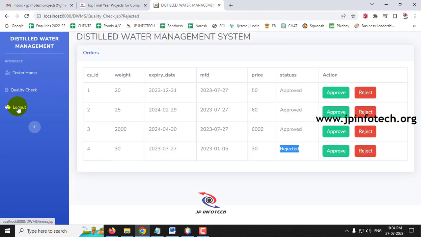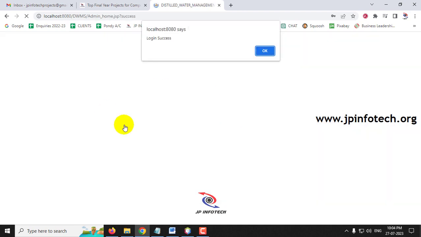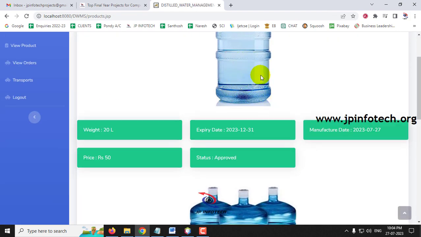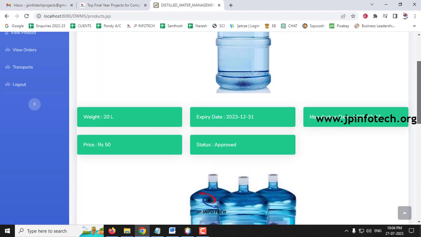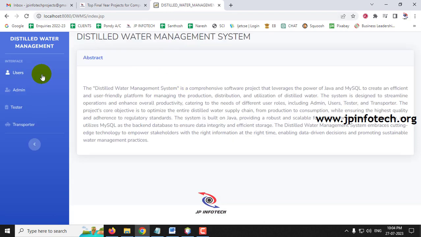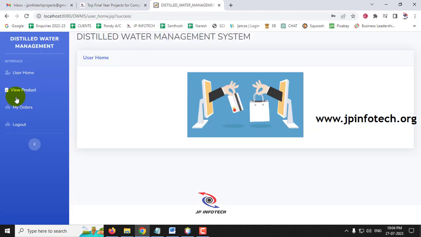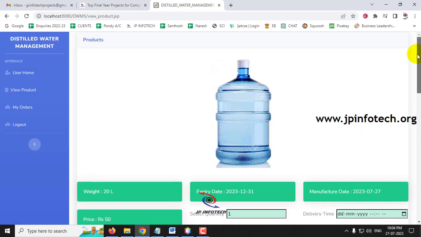Now let me log out, and if we go to the admin part and go to view products, you can see the product which was added first. Now we have added 2 products that are shown. You can see the rejected item is not shown here. And the same applies in the user part. In the view product option, you can see only the 3 products that were approved, and the rejected product is not shown.